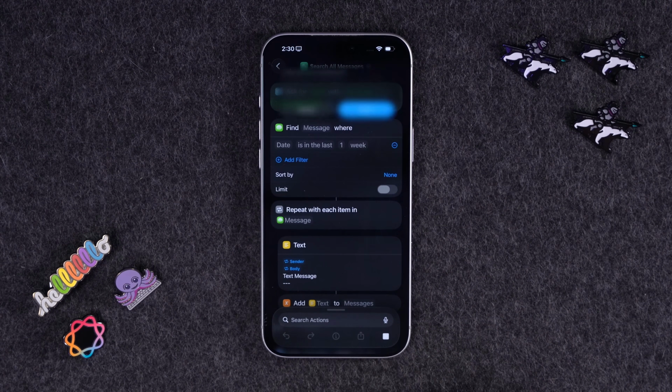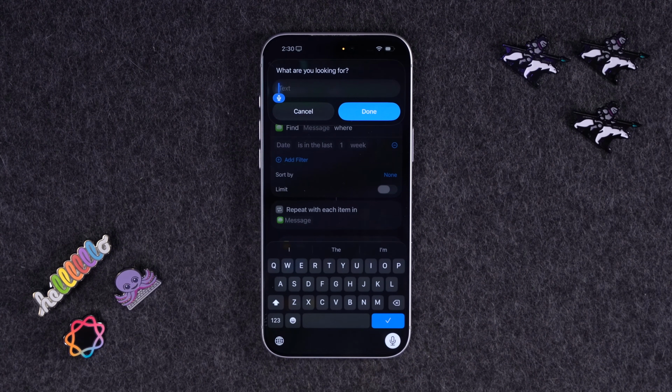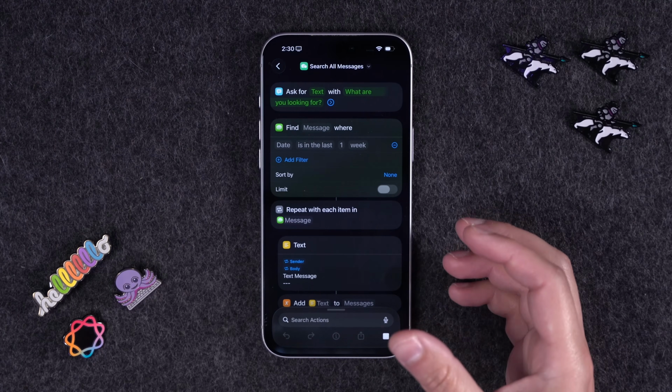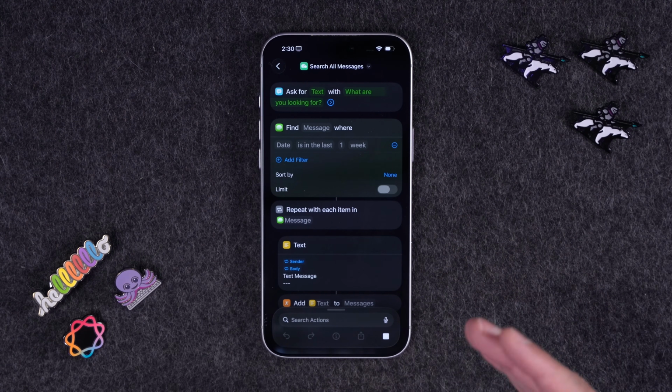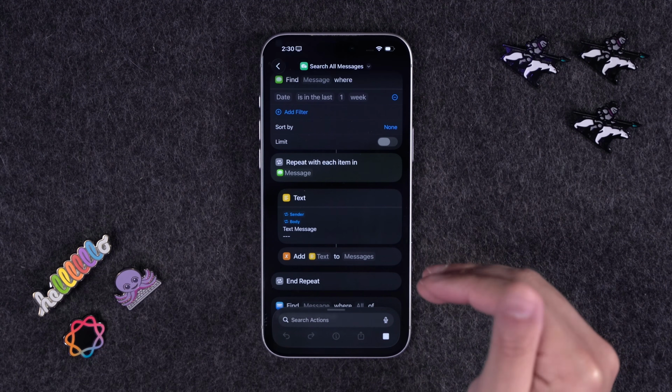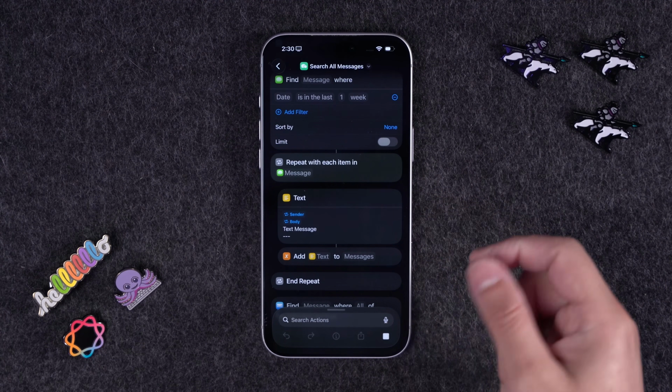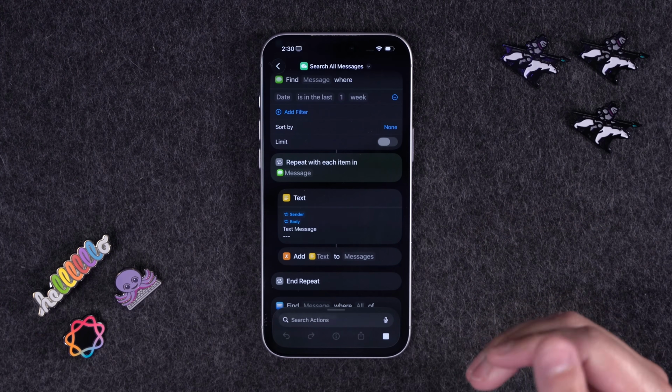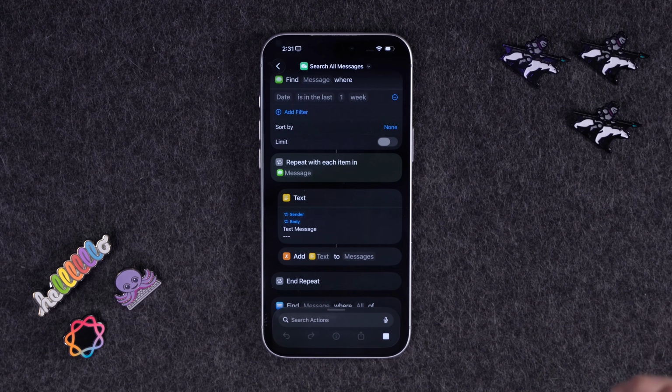So if I run this and I search for something like Best Buy OLED TV order, this might take a while and it could fail depending on how many messages and emails you actually get. But it's going to get all my messages from the last week, get the sender and body of each message, add that to a variable, then do the same thing in my email, and then send all of that to the Apple Intelligence ChatGPT extension to process.